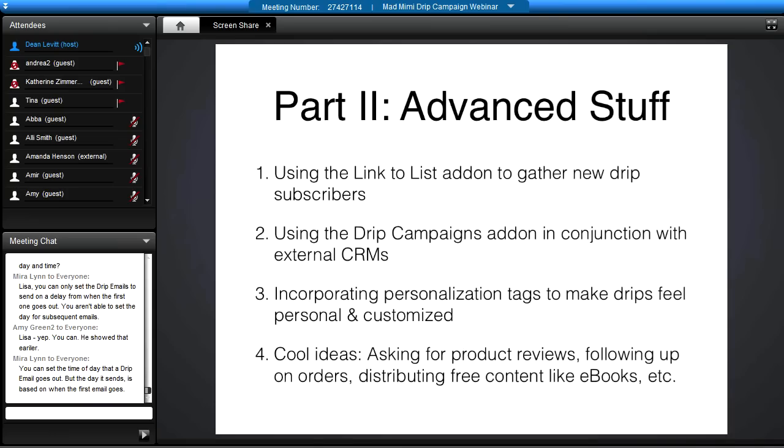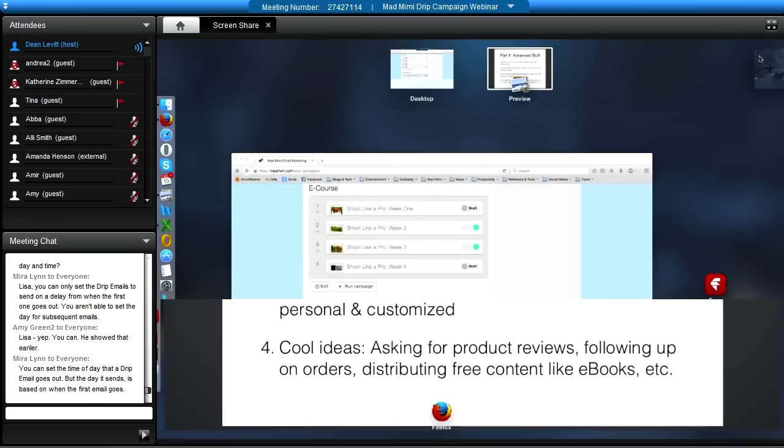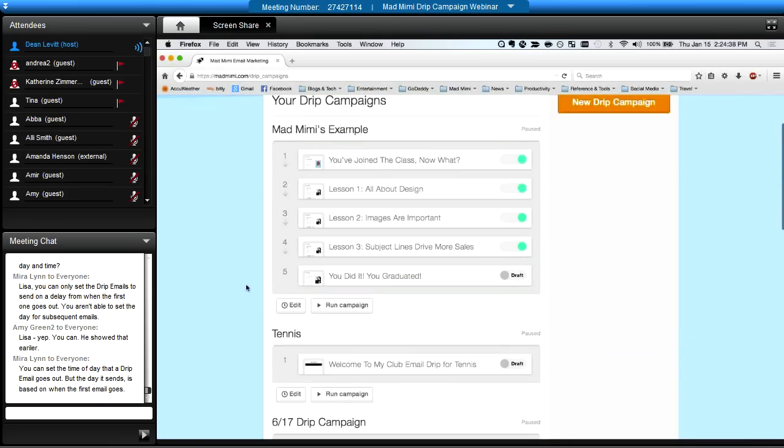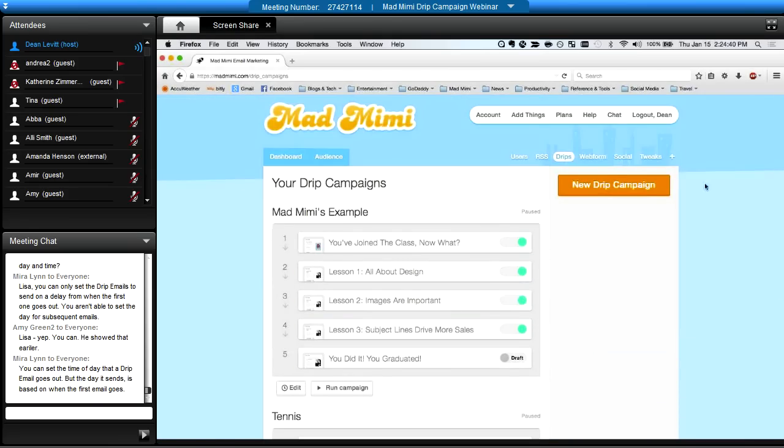And then we can talk about some other applications that I've seen, some cool ideas. I'd love to hear your ideas too for how you could envision your business using drip campaigns. And I'll show you how you can distribute free content, such as ebooks, which is another really popular way to use this add-on. So let's jump back into the account here, and I'll show you Link to List first.